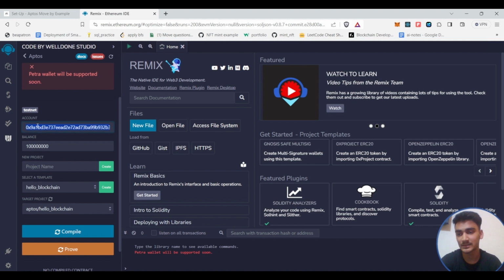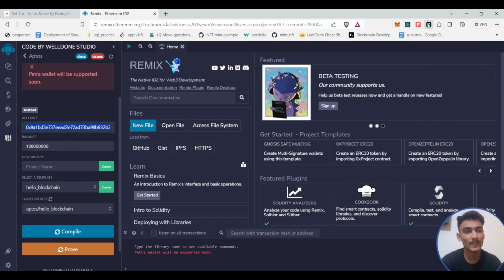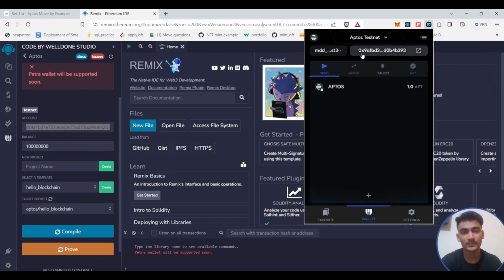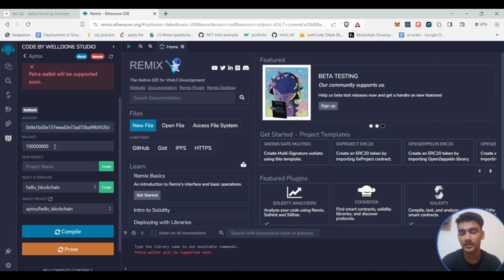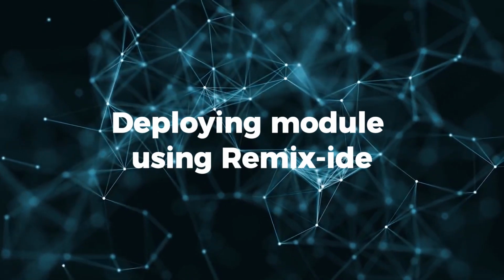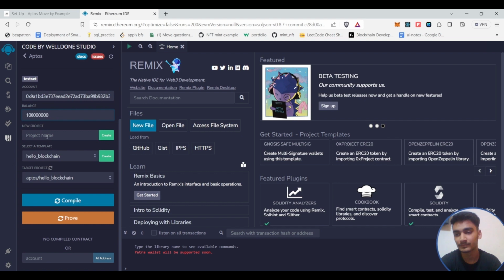You can see this is the Welldone wallet. So you can see 0x9A1. This is the account that is connected. This is the balance. This is the one Aptos coin representation.